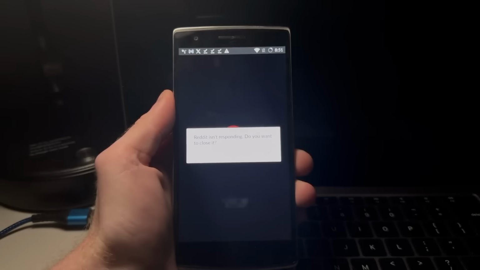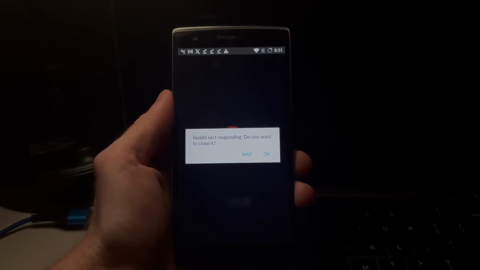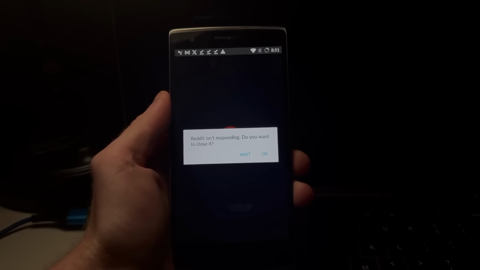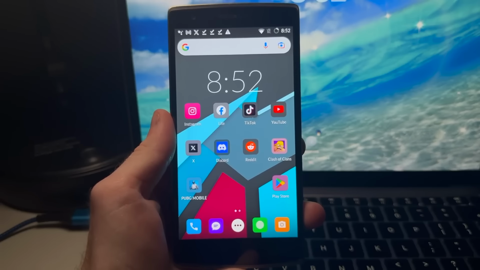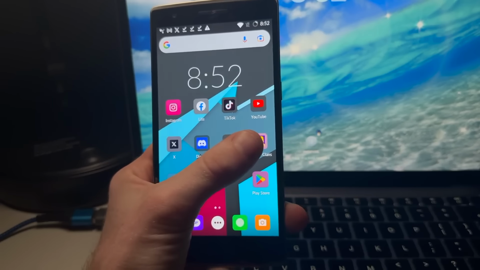So, when I try to load up the Reddit app, unfortunately, it just gives me this error, Reddit isn't responding, so... I would prefer if you didn't, actually. Now, we could test out Reddit on the web browser. Or we couldn't. Let's move on to Clash of Clans.